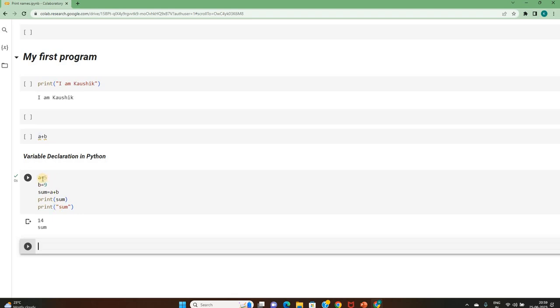Right. So now I had declared A is equal to 5 and B is equal to 9. So A and B are called variables. Okay. So what do you mean by variable? Variable is nothing but a container in which I can hold some things. Right. There are some rules to declare how a variable should be.